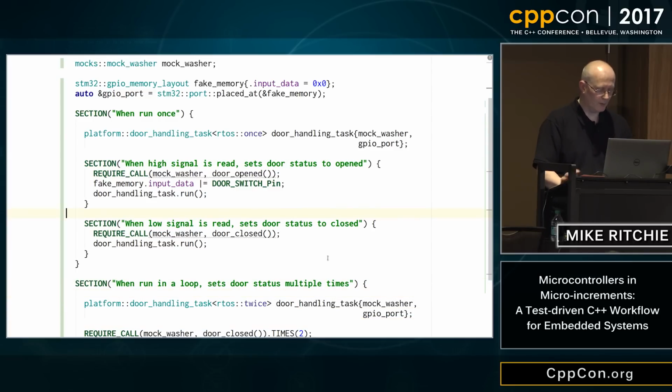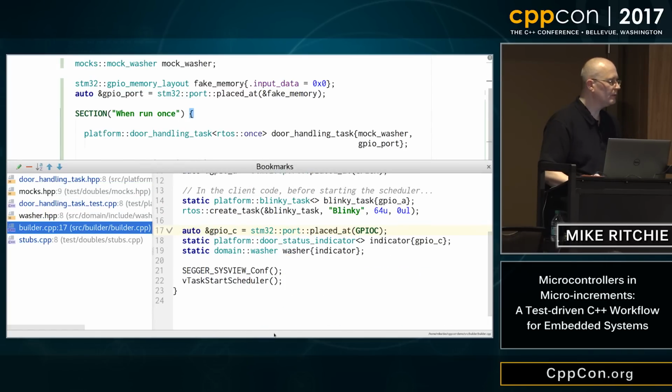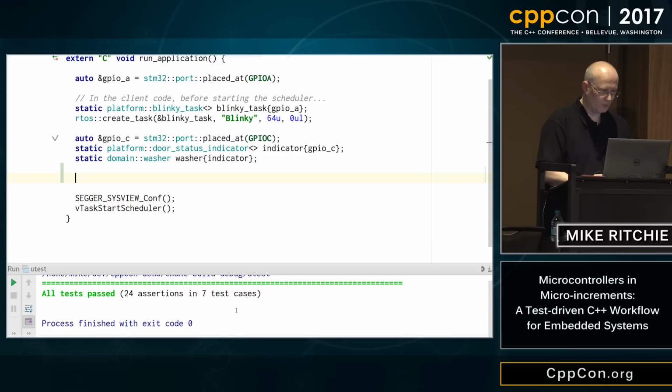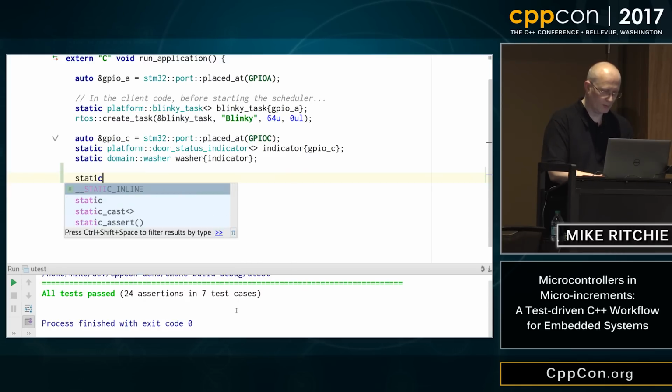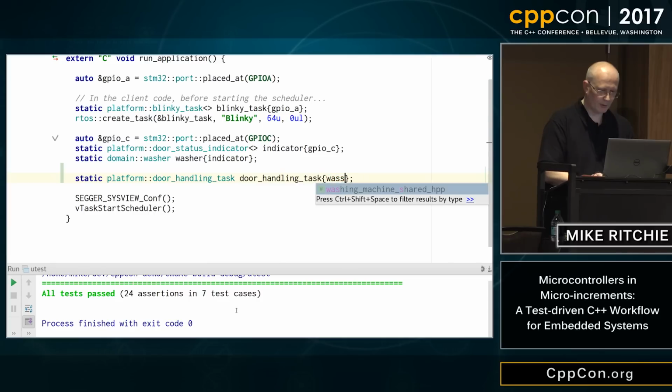So I've got a final little bit of bookkeeping to do here, and that's in my builder. I just have to wire this up so that the task is actually initialized when my system starts. So what do I need? Static platform, door handling task. And I'm going to inject the washer to that. So this is the real deal washer in this case, and the real deal GPIO.